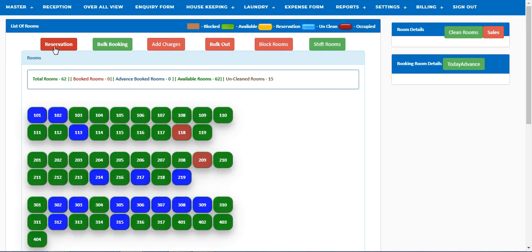Now we can see we have the options for reservation, bulk booking, additional charge incurring, bulk out, block the room, and shift room. We have categorized the rooms based on colors. When it comes in blue color, it is a blocked room. So if you are maintaining any room for a repair, that can be blocked for a few days, during which the room cannot be used for booking.